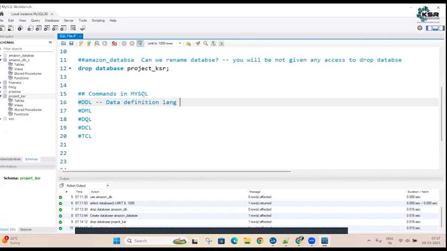Now, for today's class, we'll try to see these two things. What is this DML? Data manipulation.